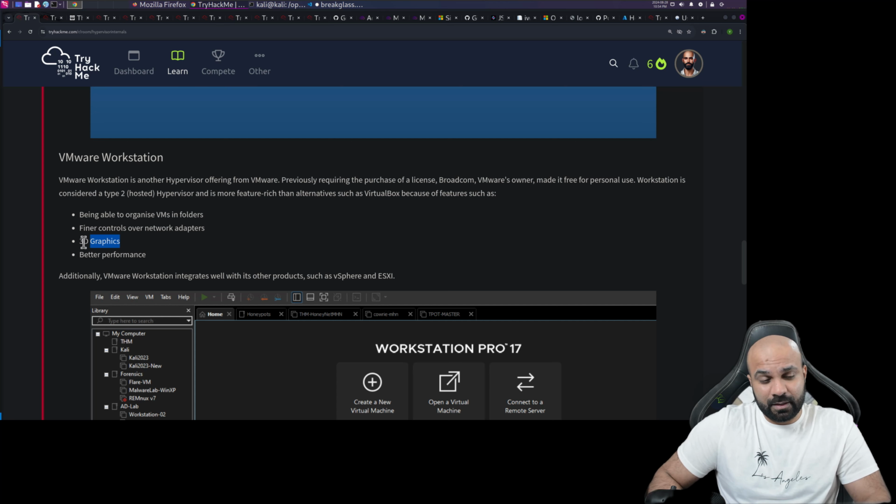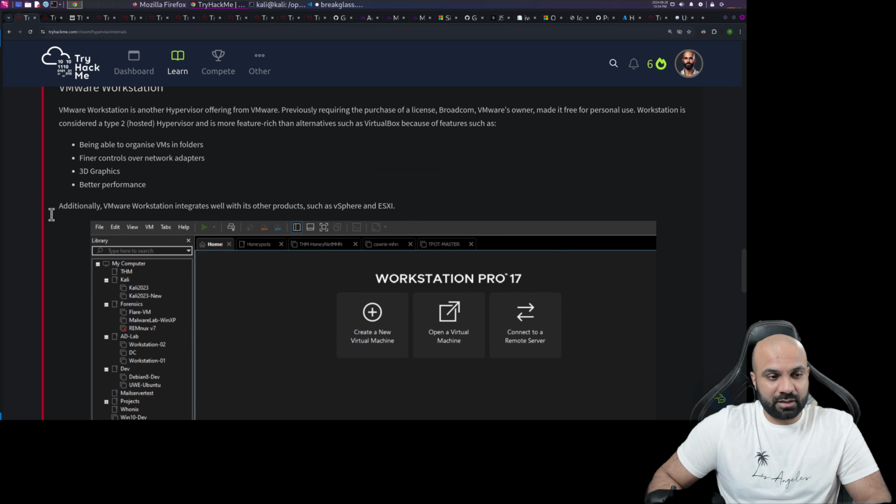This is a big thing here. Better performance, of course, if you're using VMware Workstation Pro, than the performance of the VMs that are running on top of your personal computer is better than all other offerings. Additionally, VMware Workstation integrates well with its other products such as vSphere and ESXi.